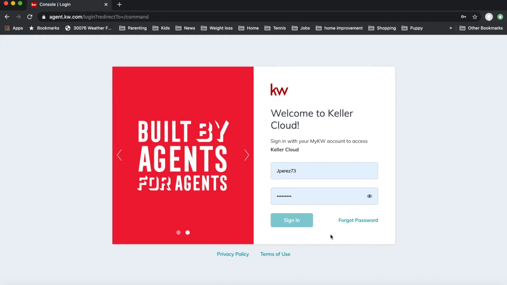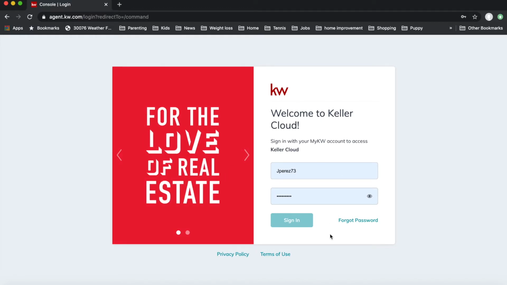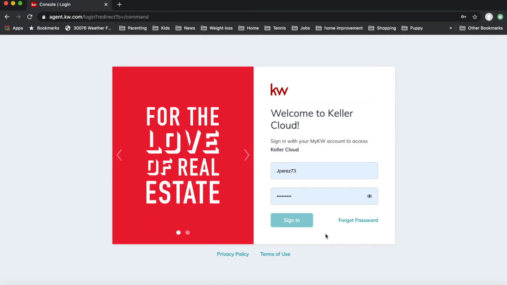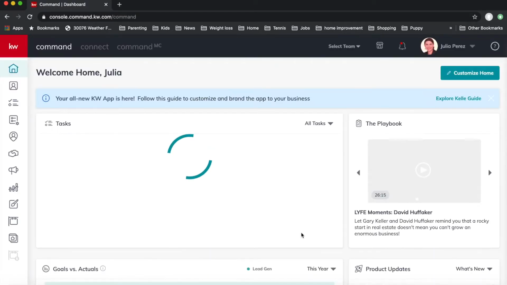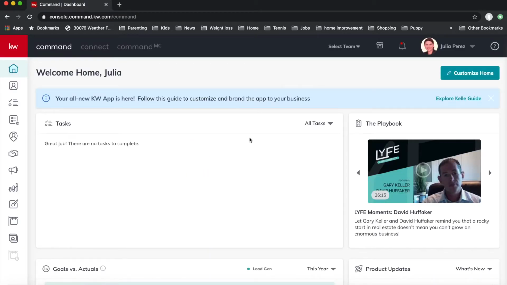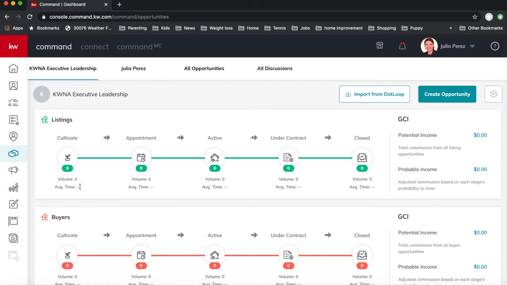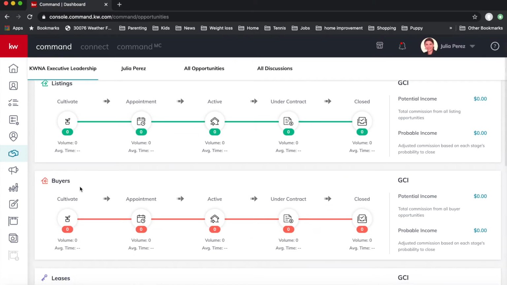If you have any questions about what that might be, you are welcome to reach out to Agent Services, and they will be glad to give you your login information and help you either remember your password or reset your password. So we're just going to sign in. And it will bring you into your dashboard, and we're going to click on opportunities. And I've already created a test opportunity, but if you have any questions about how to do that, we actually do have a tutorial video on that as well.